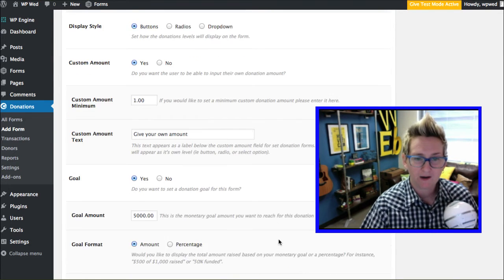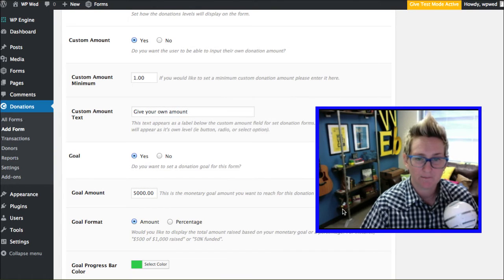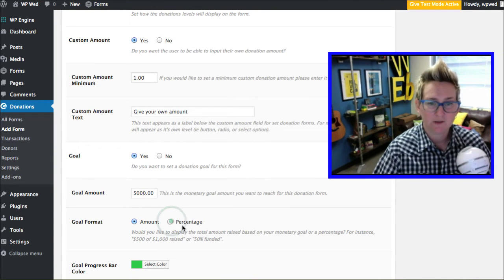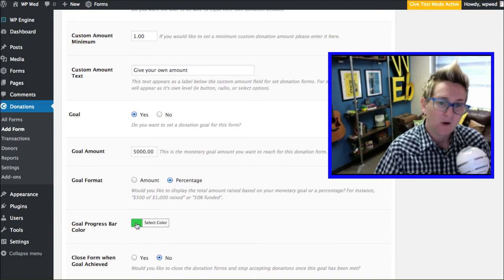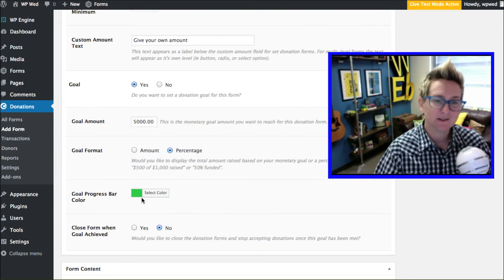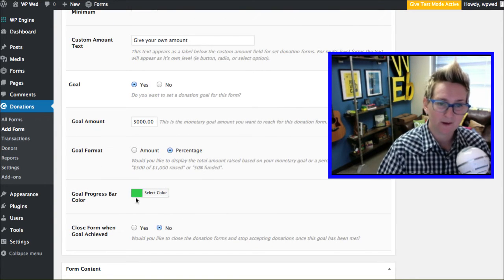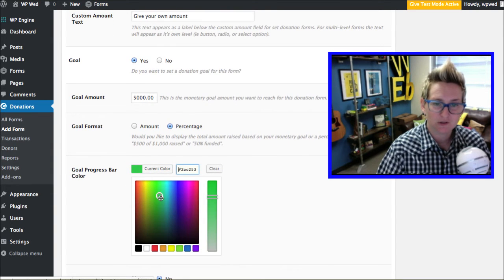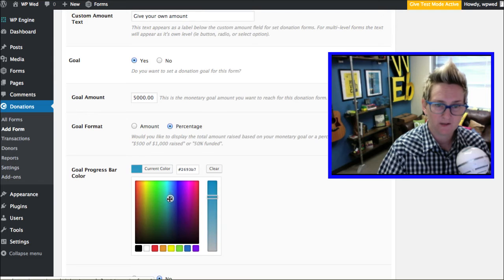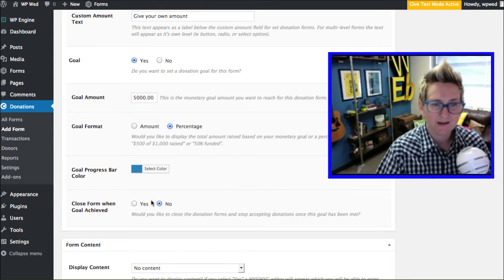We can throw that in there and say, okay, do you want to display the amount that's already been raised, or a percentage to show, hey, we're 20% there, hey, we're 50% there. What color do you want the progress bar to be? So this could start to match the customization of your website now with a color scheme. That's really cool. You would just click on that and choose your color palette. So when you change things around, let's go closer to our crazy Webtegrity bluish, something like that.